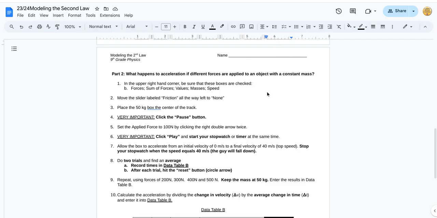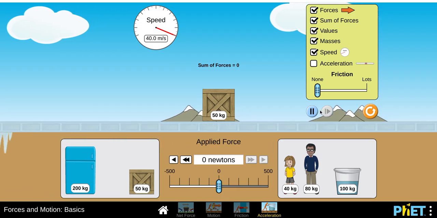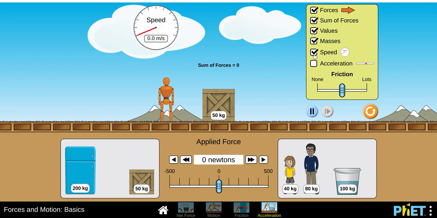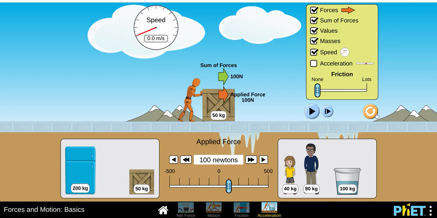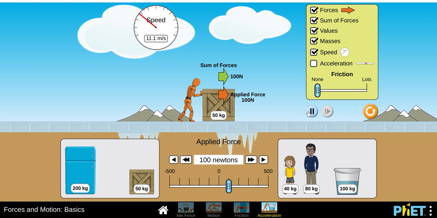So you're going to go back to this table. You're going to record 20.27. And then you're going to run that trial again. So reset, sum of forces, you want to set this friction at 0, click pause, click this twice, and then get your stopwatch ready, and hover over play. 3, 2, 1, go. And you should see that the speed is about the same, but we do multiple trials to get good data.